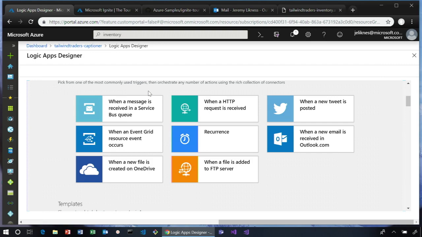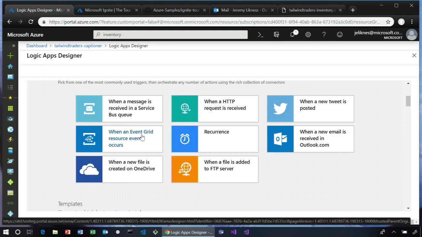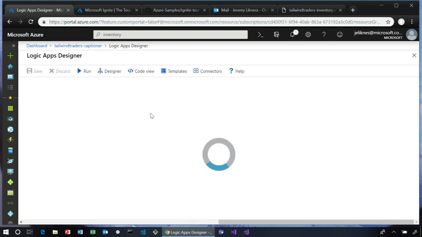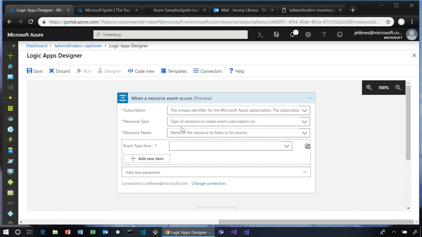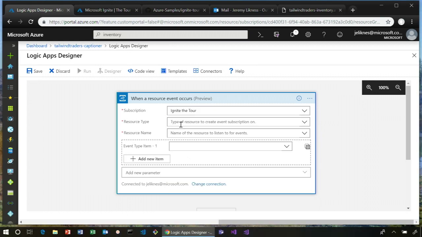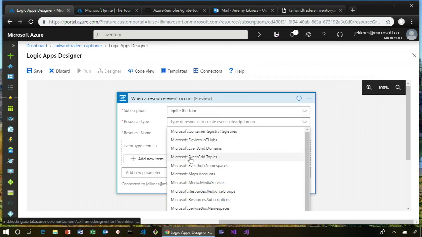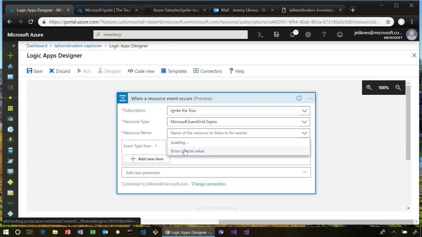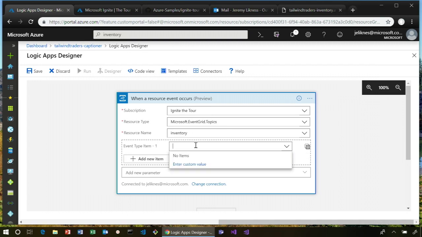I'm going to take an image, use artificial intelligence, actually machine learning, to figure out what the image is and describe it, and update that into the table that I have. So again, this is triggered from an Event Grid event. So we're going to pick that. And then the event that we drill down to is going to be the same thing. It's Ignite the Tour. The type of resource is a topic. The resource name is going to be inventory. And this time, the name of the event is called image set. So I'm going to use image set as that value.